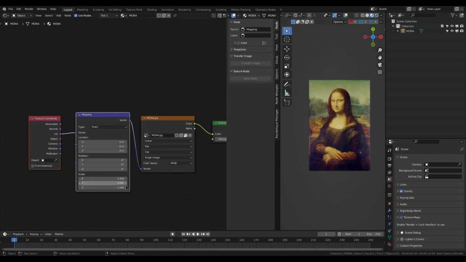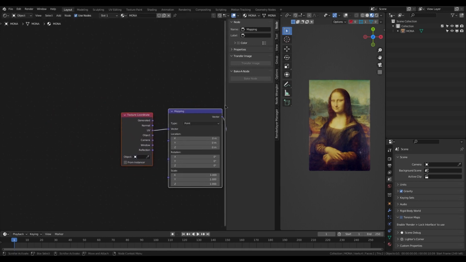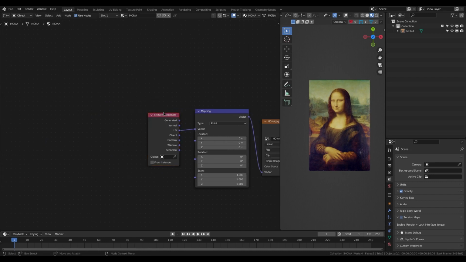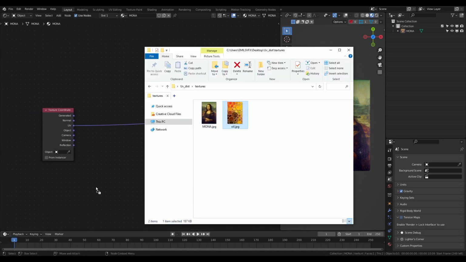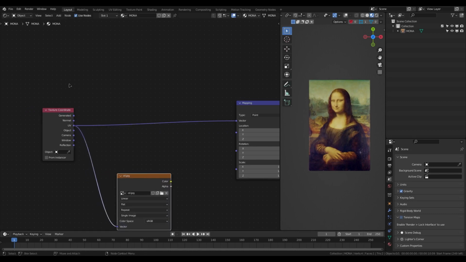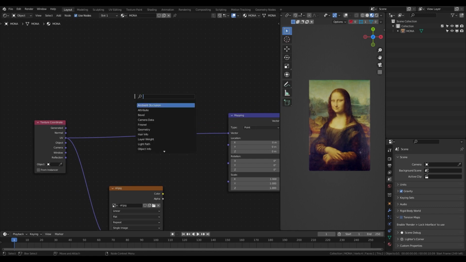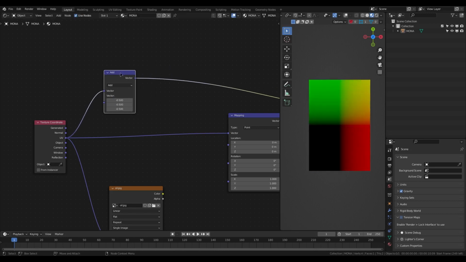Now add a texture coordinate node for the coordinate system. And now we need to add our oil texture distortion map. I will connect it to UV coordinates. And now I need to add a vector math node. And our coordinates need to be offset to the center. For that I will use 0, minus 0.5 and offset.